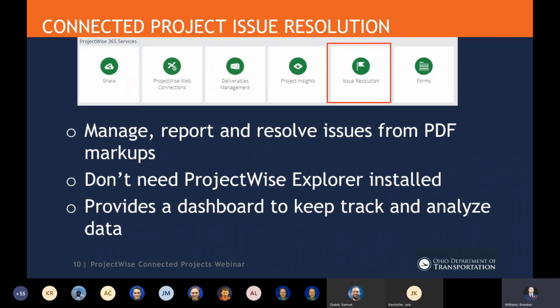So with issue resolution, it does provide a dashboard for you to easily track and analyze data. You can keep track of how many issues are on the PDF, how many are closed, what's the average close time. It gives a nice little GUI for you to analyze where your project is.